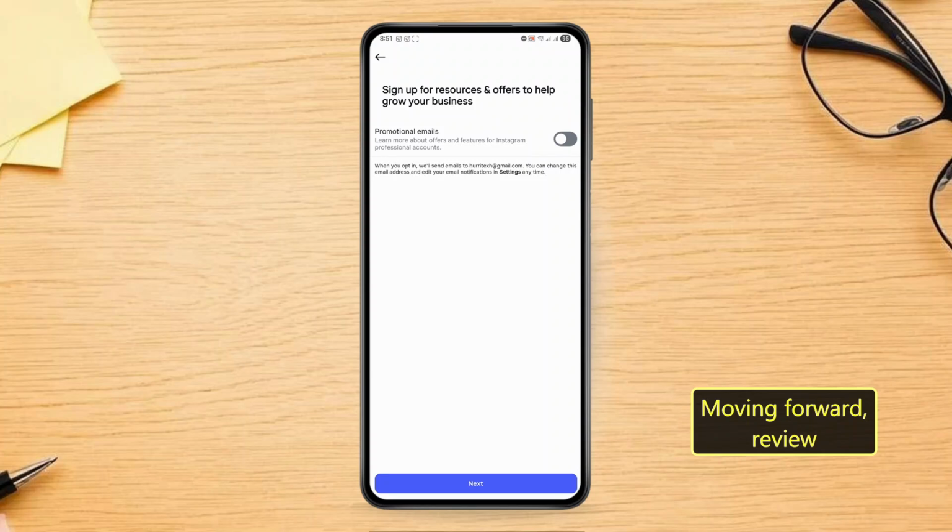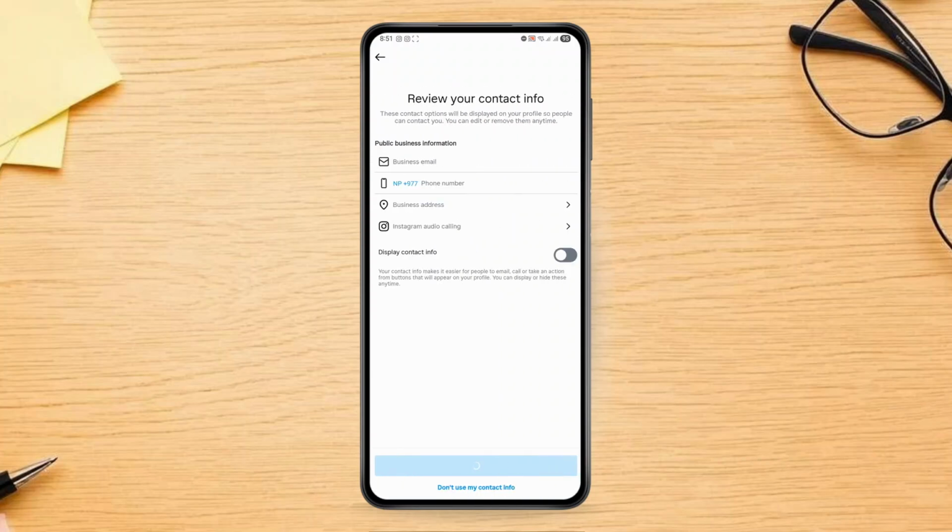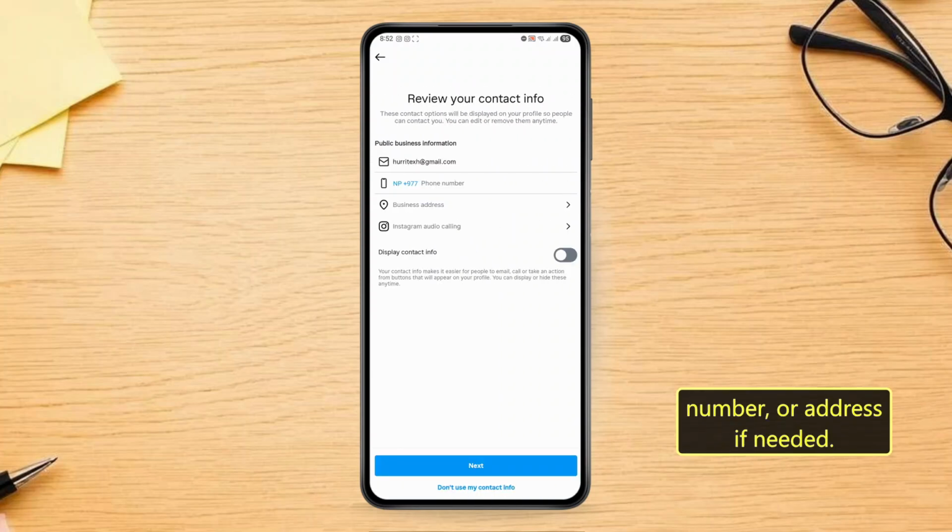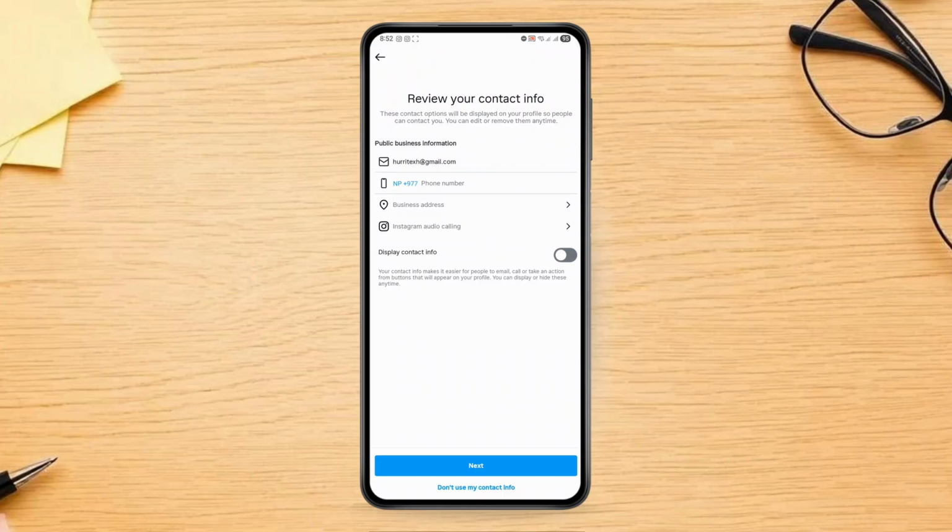Moving forward, review your contact information. Add your business email, phone number, or address if needed. This information will be displayed on your profile for customers to reach you.